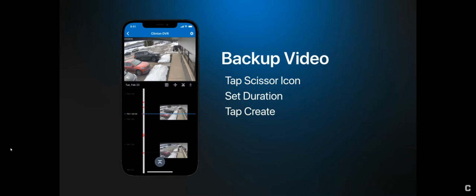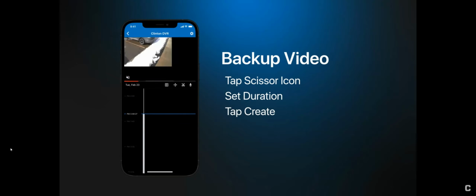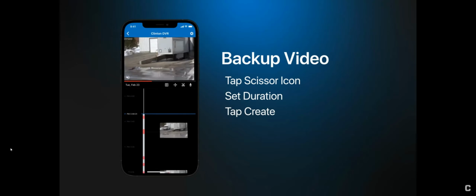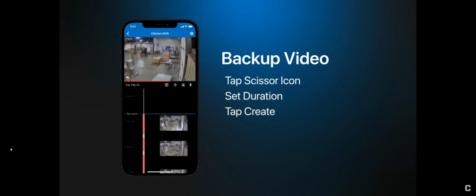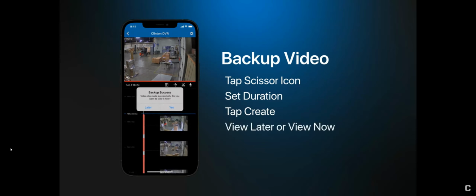The backup clip will begin to download to your device, as indicated by the progress bar located below the camera view. Depending on the clip's duration, recorded resolution, and connection speeds, this could take several minutes to complete. It's safe to continue to use the app, create additional backups, or connect to other DVRs while the clip is downloading. Once the clip is downloaded, a notification will display.